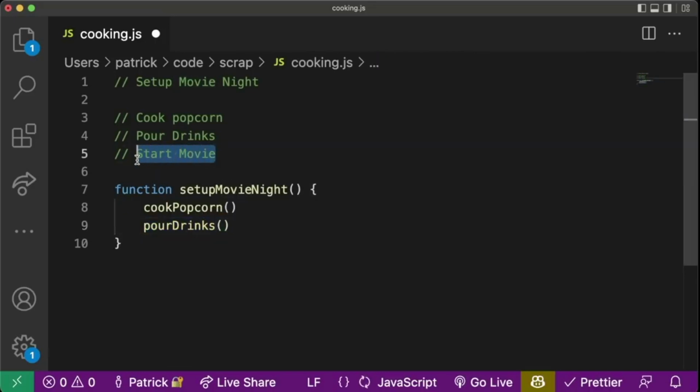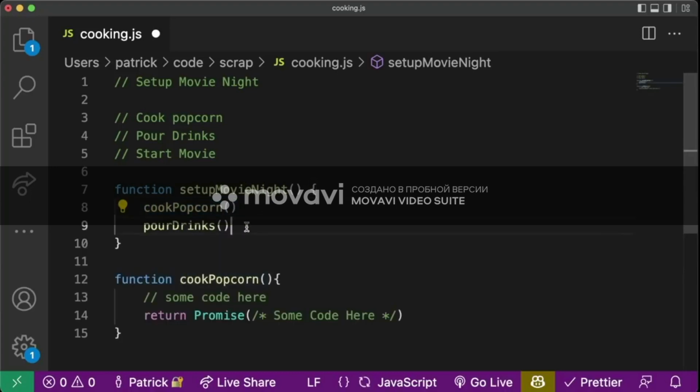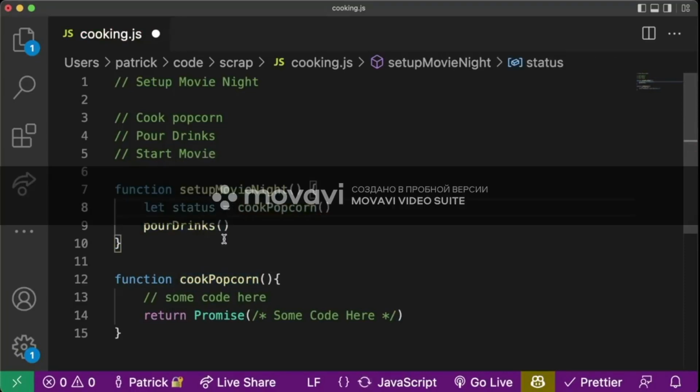We only wanna start the movie once our popcorn has been cooked and once our drinks have been poured. So if either one of these returned a promise, like cook popcorn, for example, we would need to tell our code here to actually wait for the popcorn to finish. Because cook popcorn is going to be a function where we could say let status equals cook popcorn.